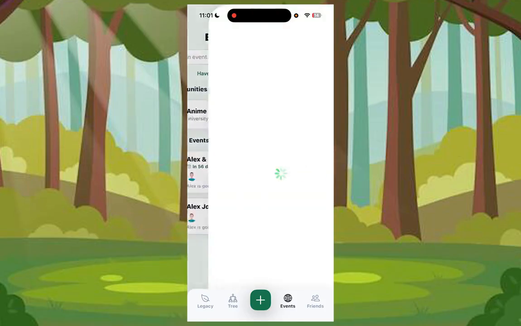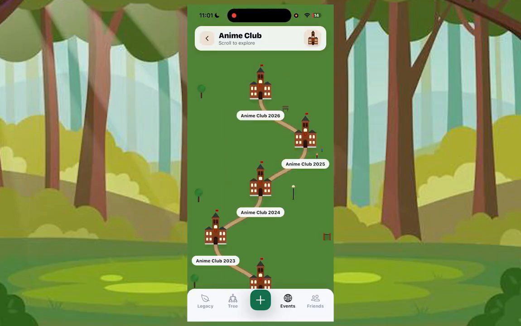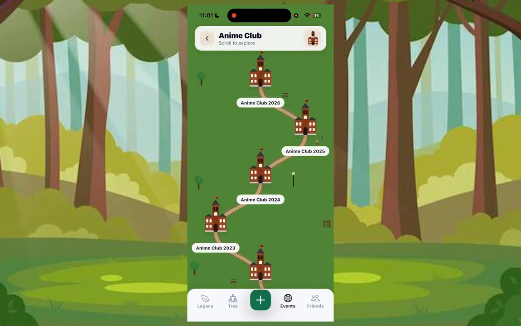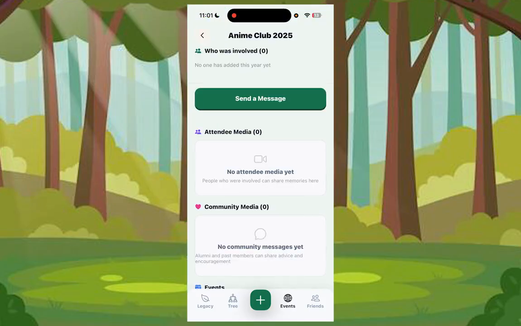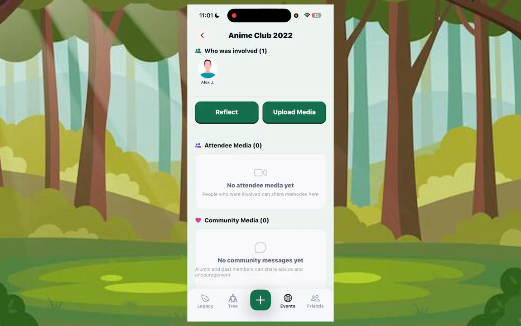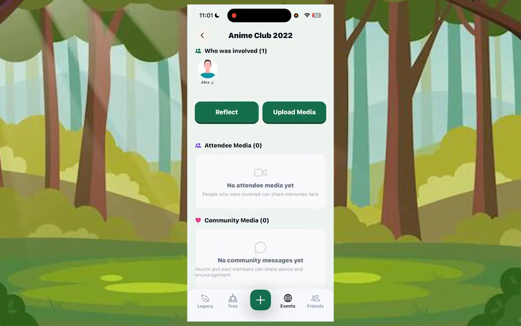And then for communities, I was in the anime club at the University of Utah, so I can edit the years I was a member, see who's there. Unfortunately, there's no members yet. And then also explore Anime Club. So here I can see Anime Club 2026 through 2020 and see all the different years of the club. If I click on 2025, for example, you see no one was involved. But if I click 2022, you will see that I was involved as a member. I can reflect or upload media, and we can all share our experience in the Anime Club.